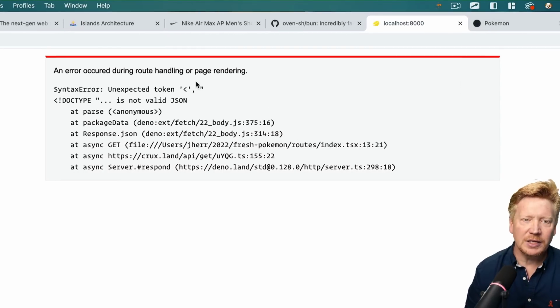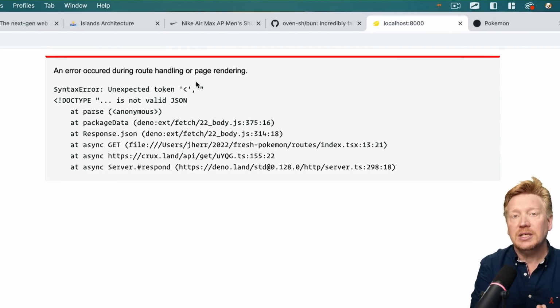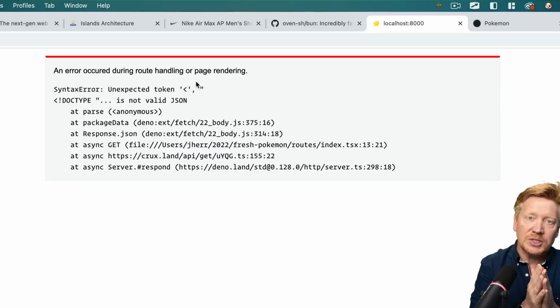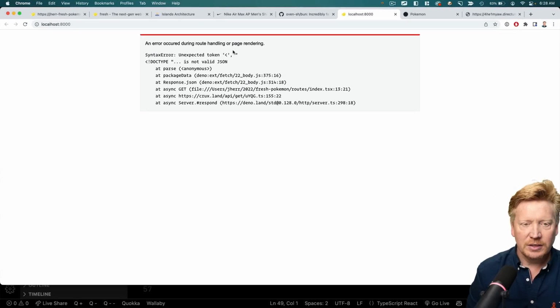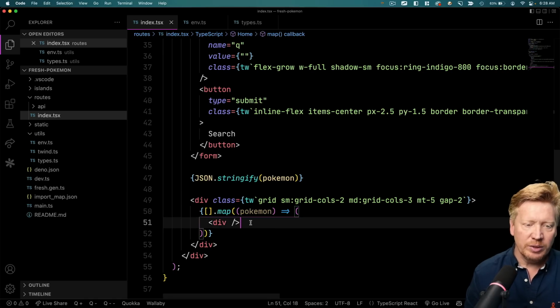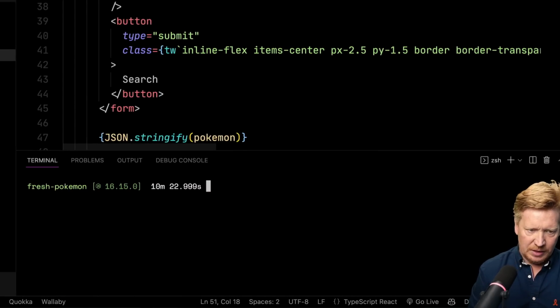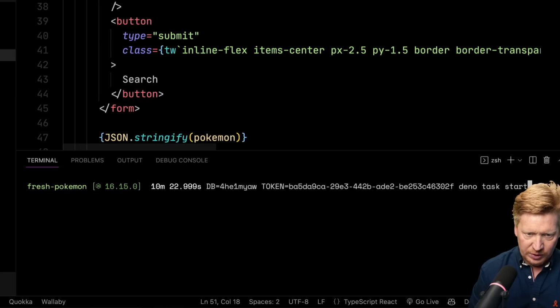So what's happening here is that we are doing our SSR, and because we don't have that DB or that token environment variable set, it's actually not making the correct URL request. So let's go back and reboot our app and then stop it. And then I'll go back and look for DB.